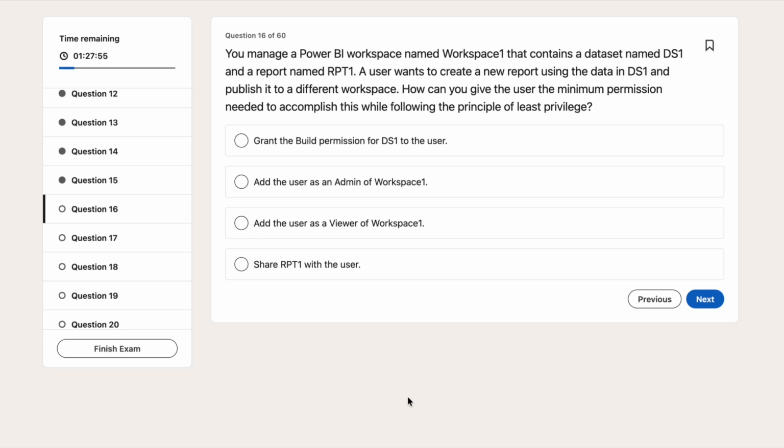Next question is, you manage a Power BI workspace named Workspace 1 that contains a dataset named DS1 and a report named RPT1. A user wants to create a new report using the data in DS1 and publish it to a different workspace. How can you give the user the minimum permission needed to accomplish this while following the principle of least privilege? So option 1 is grant the build permission for DS1 to the user. I feel this should be the answer, because build permission means they can use the data.